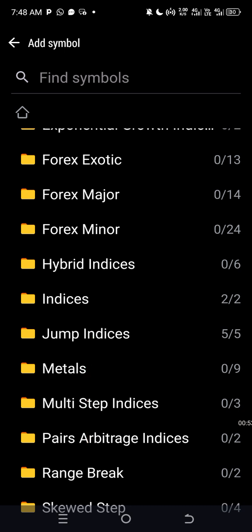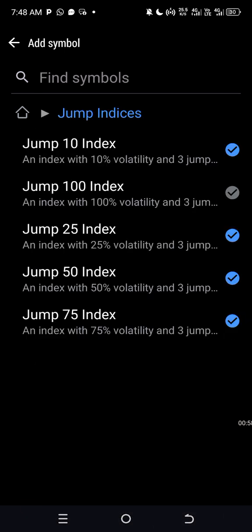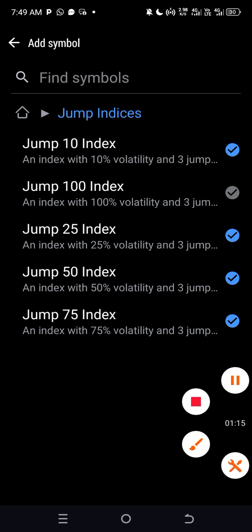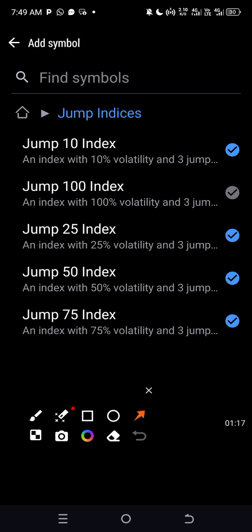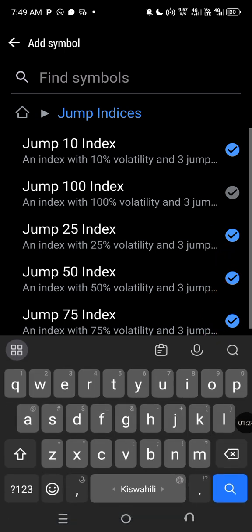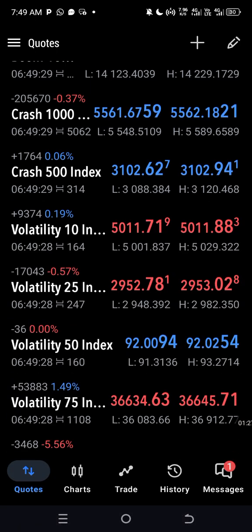Jump index, just tap on it and add all of them, all the jump indices from 10 to 100. You can see jump 10 index, jump 100 index, jump 25 index, jump 50, jump 75. Just add all of them by clicking on this icon. Toggle them on. That's simple.